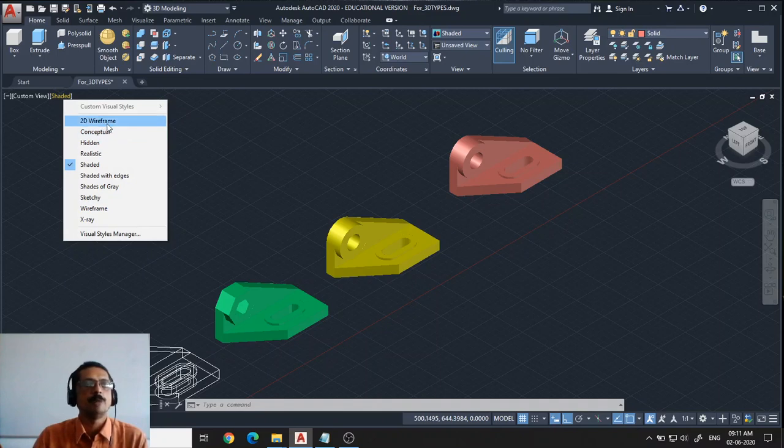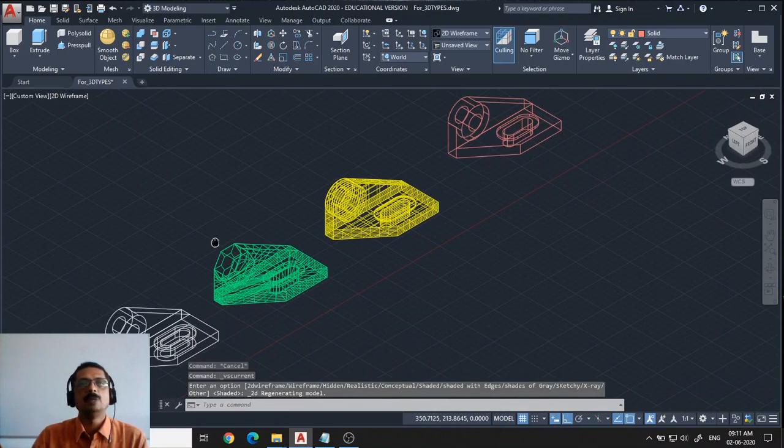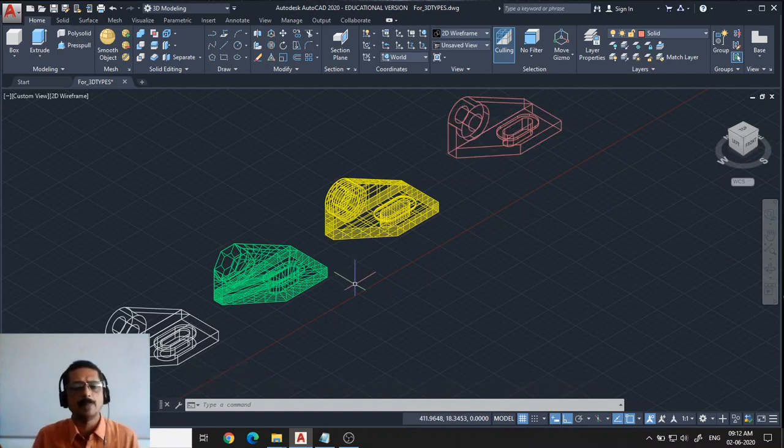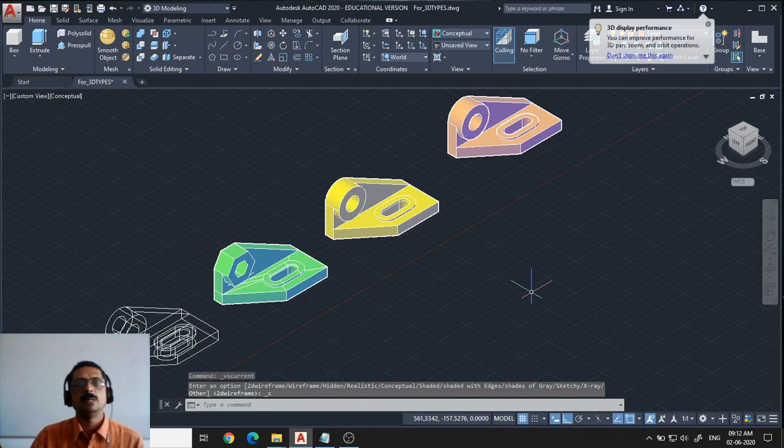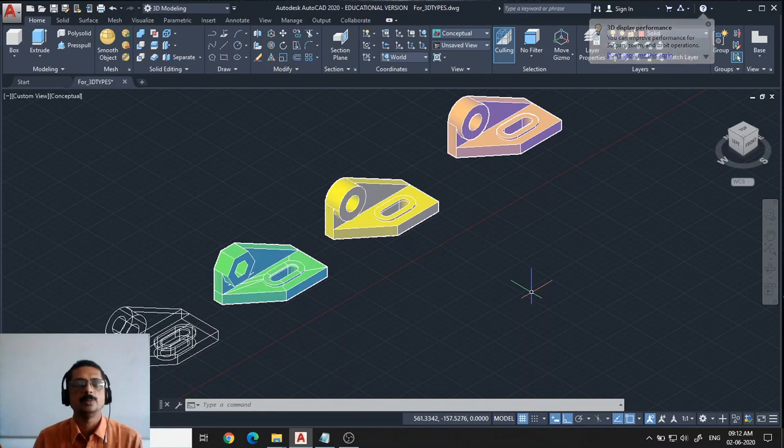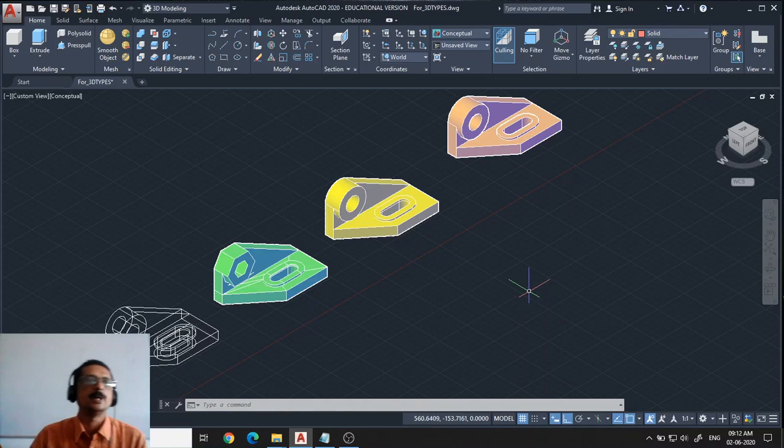The first one is 2D wireframe. If you have 2D wireframe, everything will be shown in wireframe itself. This is something similar to what we had earlier, when we were preparing 2D drawings, basically we were using this 2D wireframe. This is pertaining to 2D, so it will show the models as if we are in 2D space, right? Then we have this conceptual type of model, wherein you are going to visualize that in a better way, with the edges highlighted and all those things.